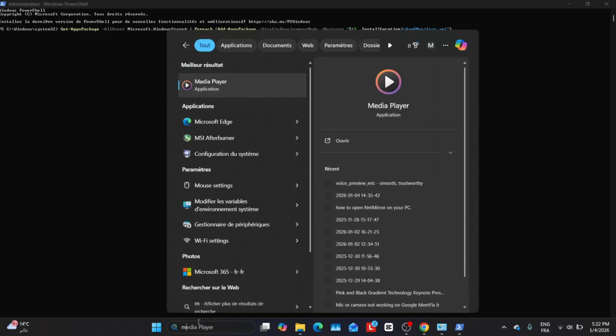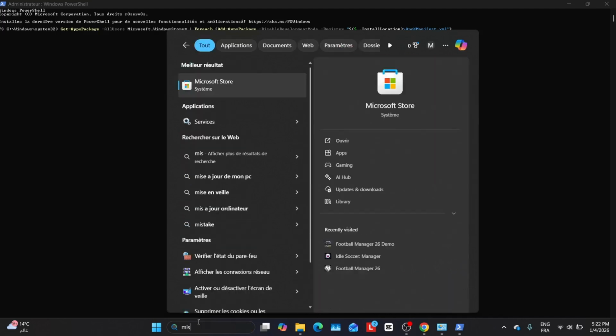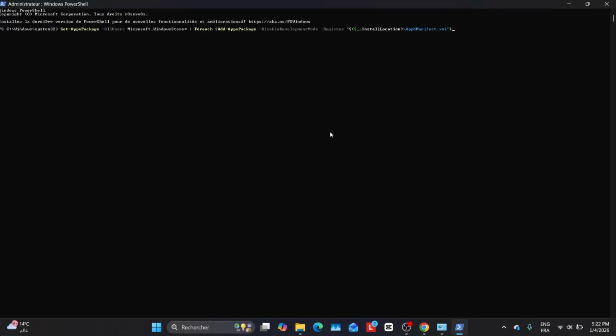And that's it! A quick way to uninstall and reinstall Microsoft Store on Windows 10 and 11.